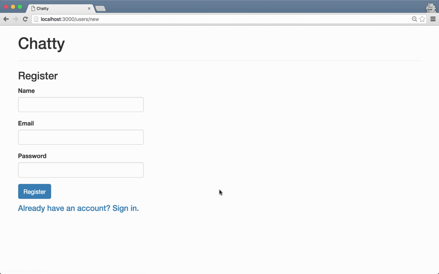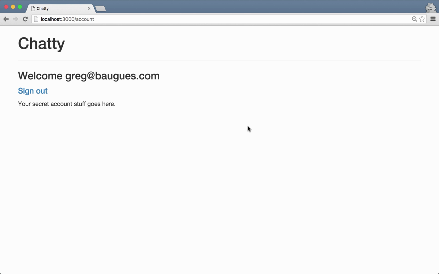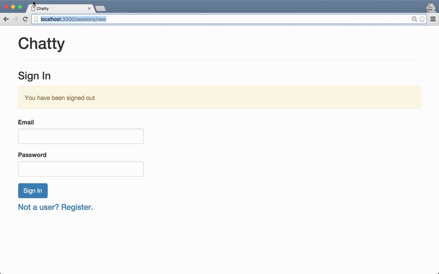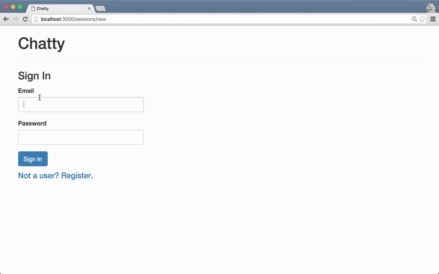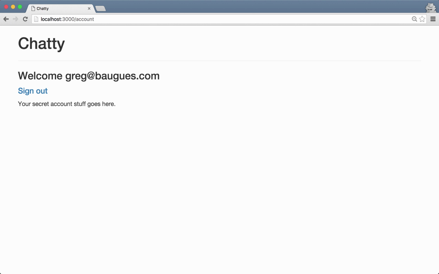So here on our Chatty app, a user has to register and create an account in order to access their super secret accounts page. You can see that the path up at the top is a slash account. And if the user were to sign out and then try to access that URL again, they're redirected to the sign-in screen or the new session screen. Once they sign in, they can access the account again.